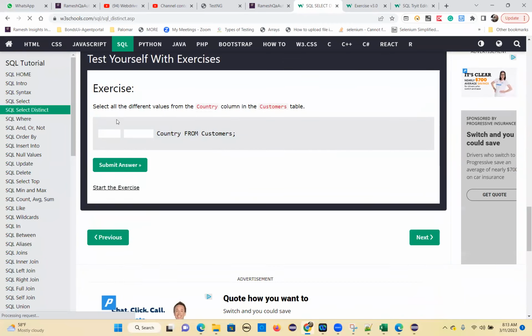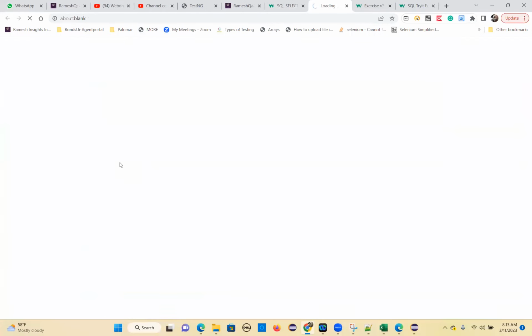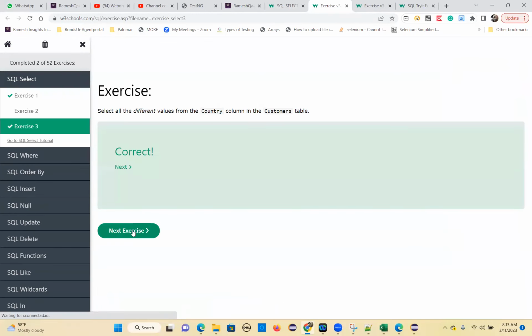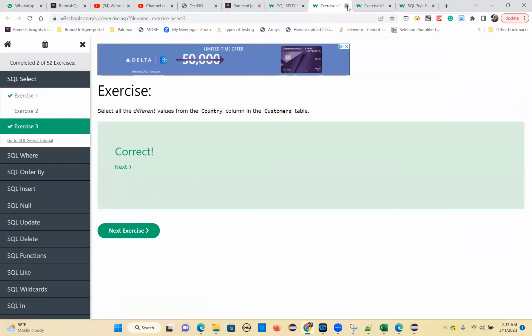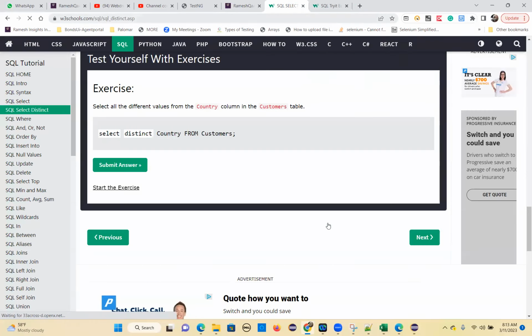You practice this. Select all different values from the country column in the customers table. What is the answer? You know already. Select distinct country. That's it. Submit the answer. See? Correct. So you practice like that. They have given an exercise on each topic.